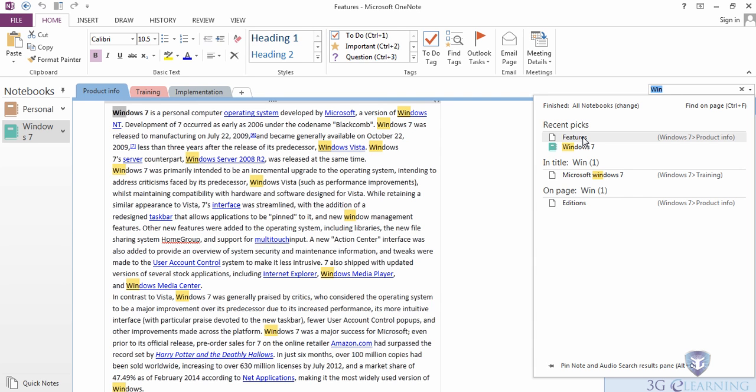With OneNote's enhanced search features, we can conduct quick searches as precisely or as generally as we need to, and it will be just another tool in our arsenal that lets us manage this information and find it when we need it, how we need it, as we need it.